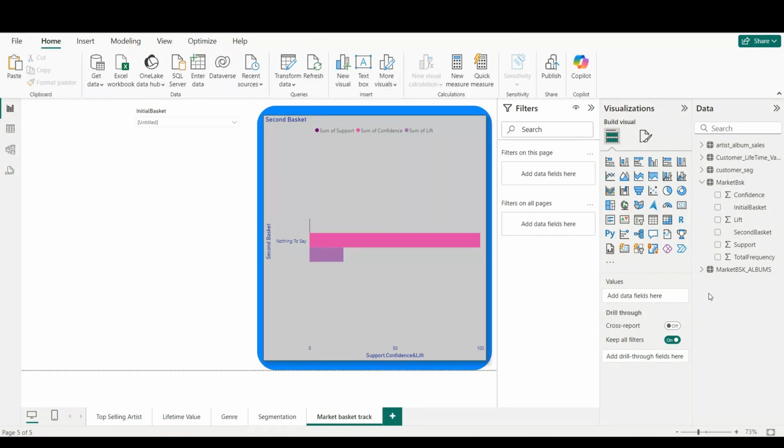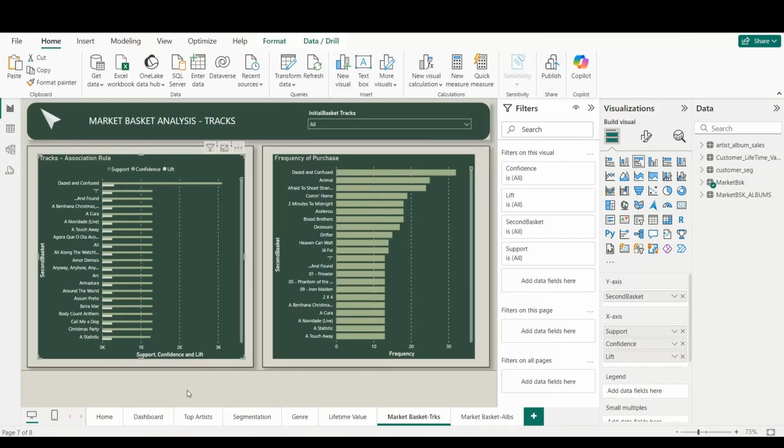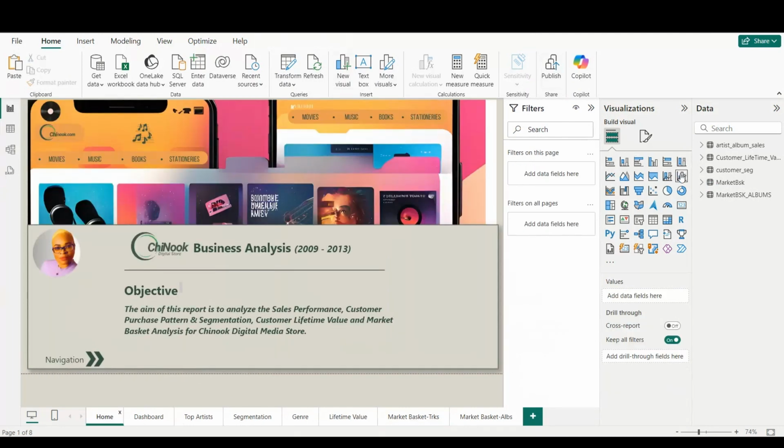So now I'm going to take you to the chart that I'd already done, the project. So this is my project. I have a home page. On the home page, this is just a description of the reports that we are looking at. So I have an objective, which is, I created the logo for the digital store. And then the objective of the report is to analyze the sales performance, customer purchase pattern, segmentation, customer lifetime value, market basket, and for Chinook digital media store.